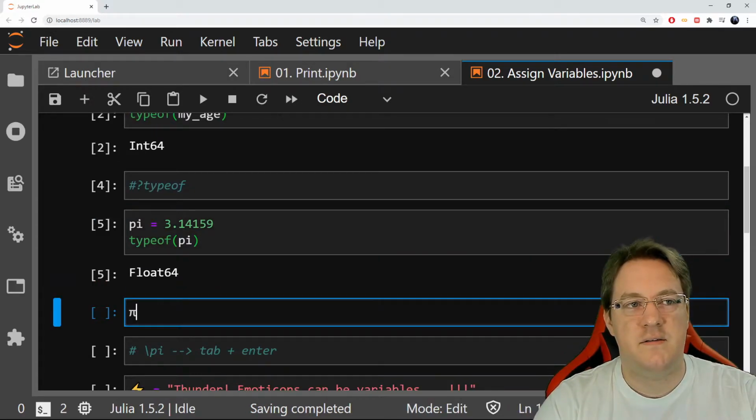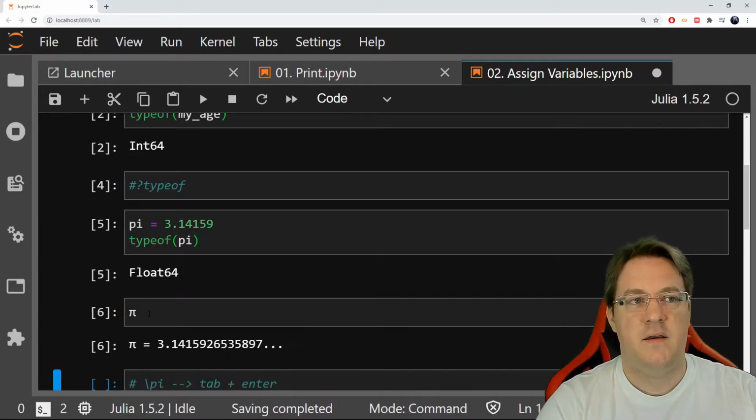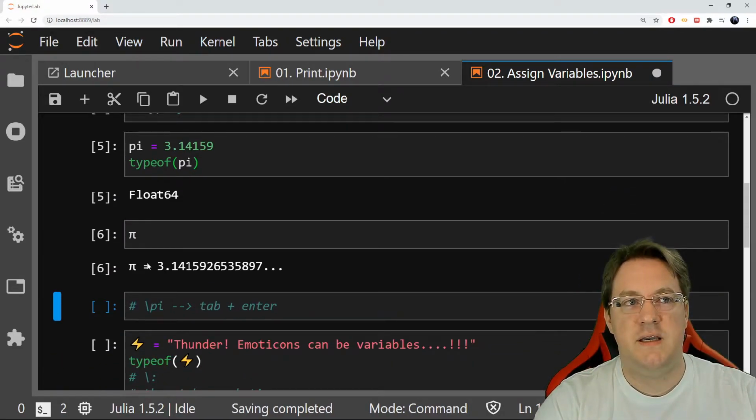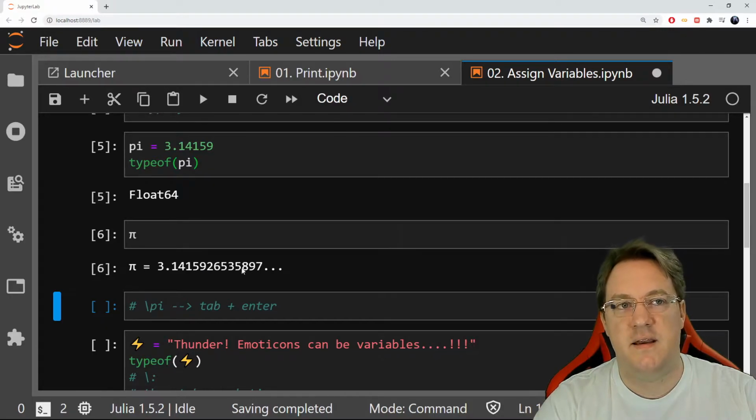Now let's look at this. This is a symbol, and that's the symbol of pi. If I run it, it actually gives me the value of pi. So we can see 3.14159, and then it continues.